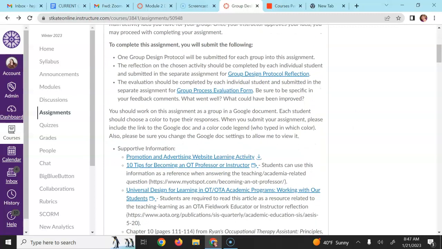Just make sure that everybody is aware that the one group design protocol is all that needs to be submitted as a group. Then individually, you're also going to submit your reflection on the chosen activity, and you're going to individually submit the evaluation. The evaluation is just that. It tells me how the group went, how each individual student did as far as their contributions, what went well, what could have been improved, etc. Make sure that you're specific in your feedback on these because it really helps me to know what I need to do possibly with the structure of the assignment to make it more effective.